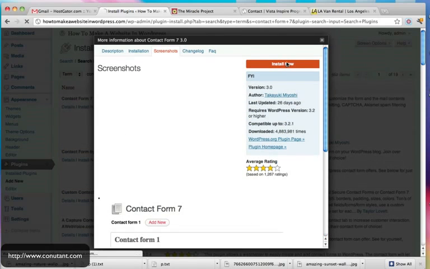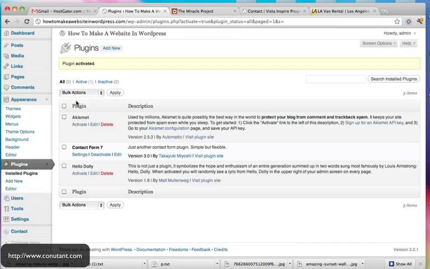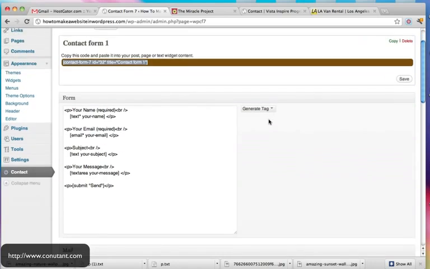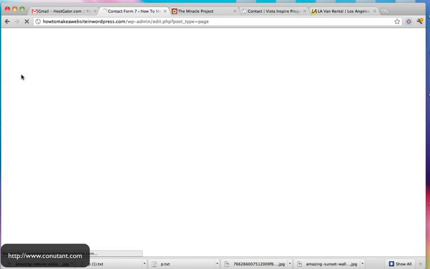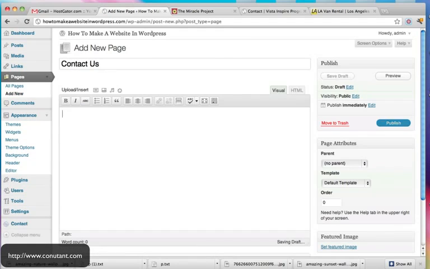And we click Install Now. And then it says it's successfully installed, and we just click Activate Plugin. So now we have this new contact box right here. And it says copy this code and paste it into your post or page. So we can copy this code right here, and we can go to our pages, and we can add a contact page. And then just simply paste it in there, just like that, and click publish.